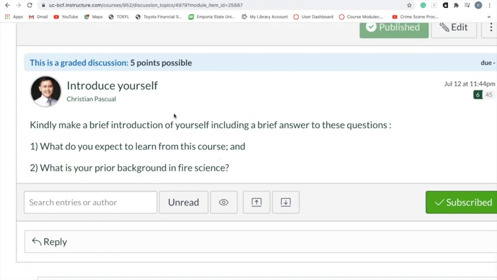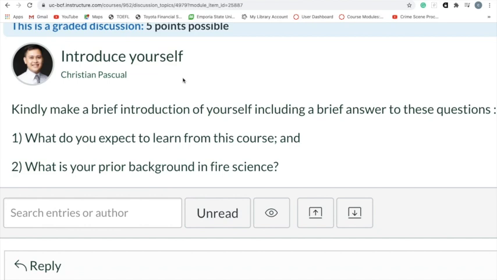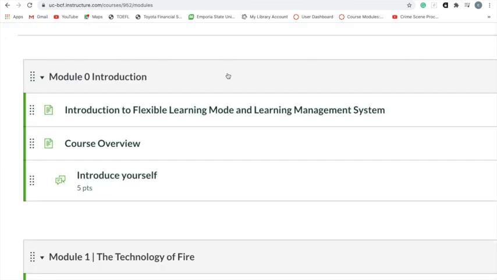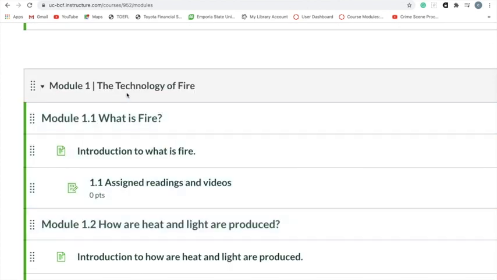They may participate in this discussion in a form of reply. By the way, your response to the discussion can be seen by your classmates. Hence, this discussion is also a good way for the student to get to know each other. So that's it for Module 0 or Introduction. Let's go to Module 1, which is entitled The Technology of Fire.